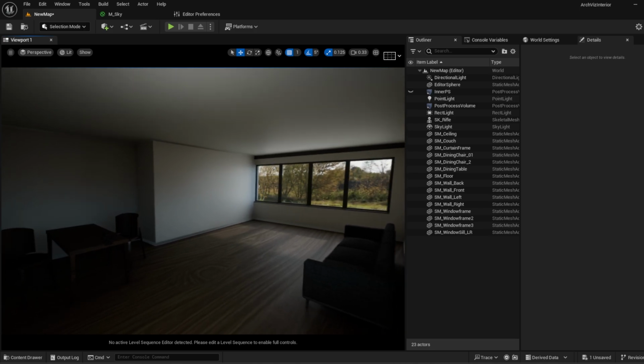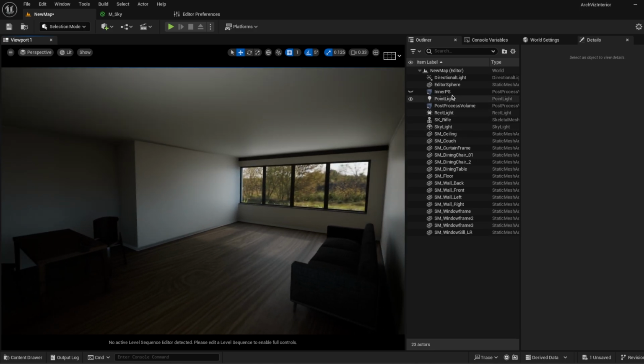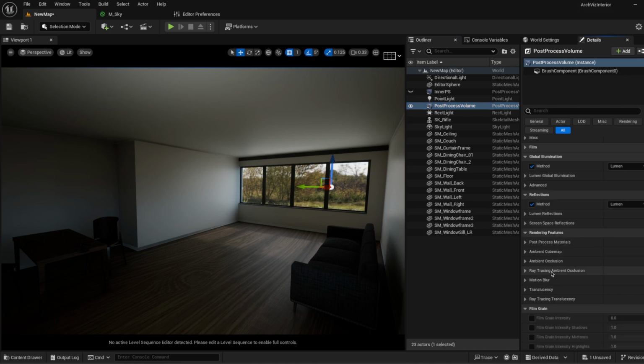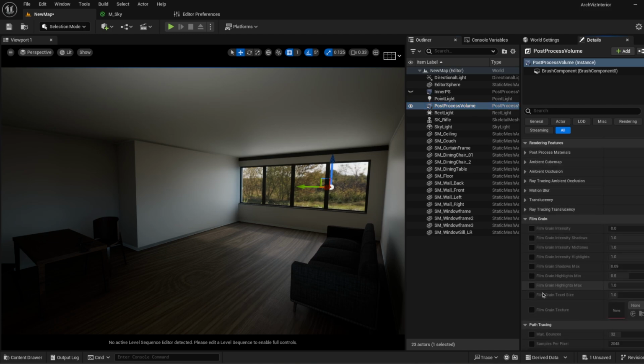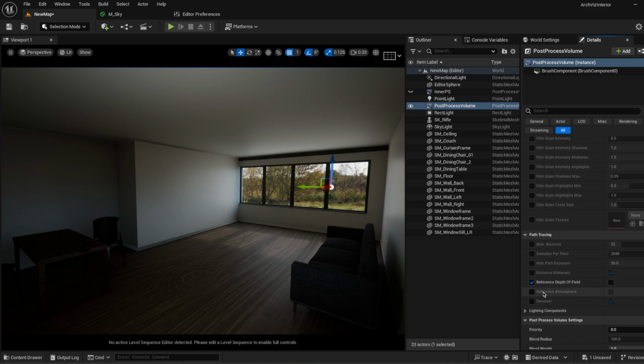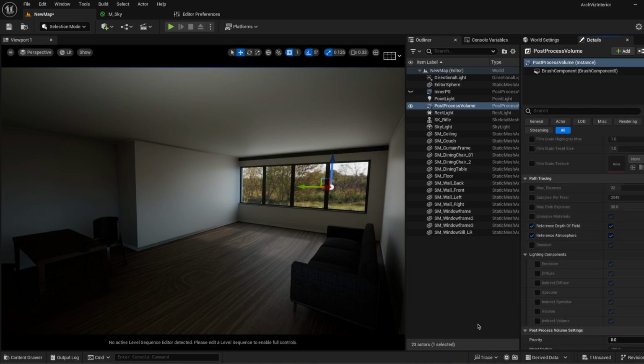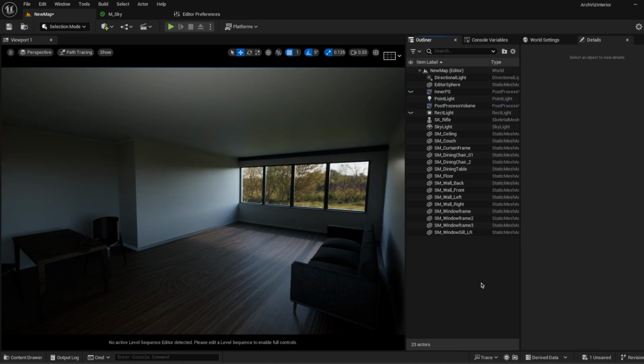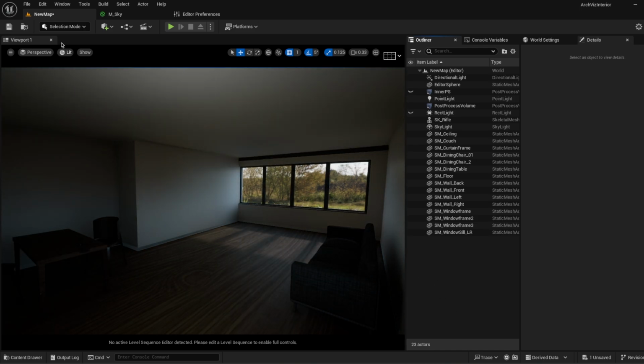Gonna clean everything, and let's go to our post-process volume to path trace, reference atmosphere, depth of field. Okay, so I think everything looks cool in path tracing too. Let's go to lit again.